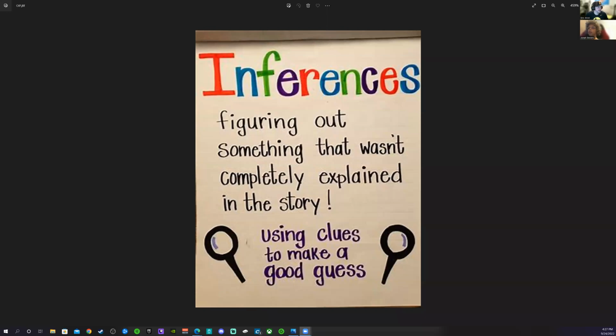All right. I'll share a picture I found, an anchor chart that I thought was really good. Let me share my screen. There we go. This is talking about inferences. Can you see that? Yep. Like I said, you've had experience, but just another review. Inferences are figuring out something that wasn't completely explained in the story. This can be done by using clues to make a good guess from some of the facts that you have read in the book or heard. Obviously, you have experience with that. Are there any questions with that?